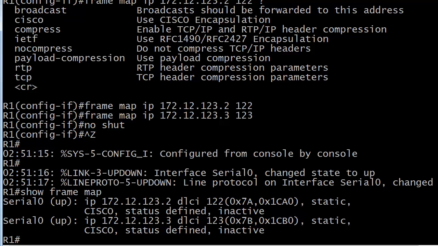And let's check our show frame map. We haven't done that one yet. And you're going to see here when you run this, it's going to give you the interface, the status of the interface, the IP address you're mapping to, your local DLCI. Static means that we wrote it. Of course, dynamic means that inverse ARP wrote it. Cisco is our encapsulation. It's going to be either Cisco or IETF, and Cisco is the encapsulation. That's what we're sticking with.